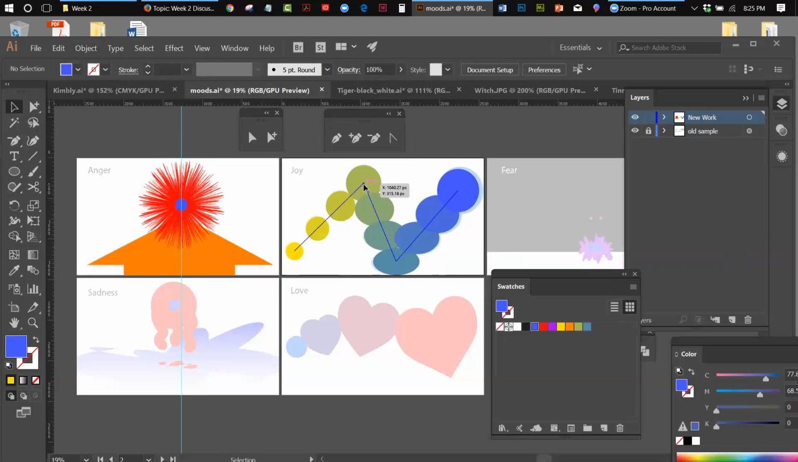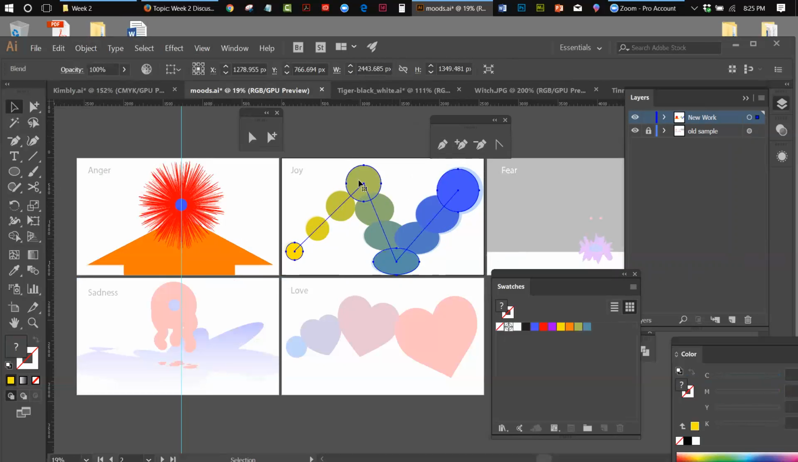The cool thing about this is that just so that you understand, that's a real object, that's a real object, that's a real object, that's a real object. These objects in between, these are artificial objects or ghosts that are created by Adobe Illustrator when you create this blend.